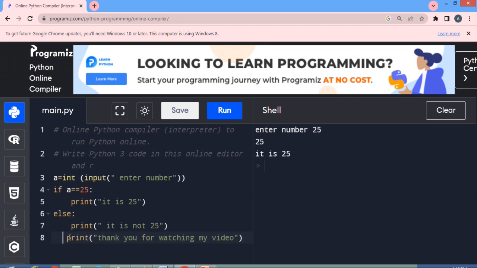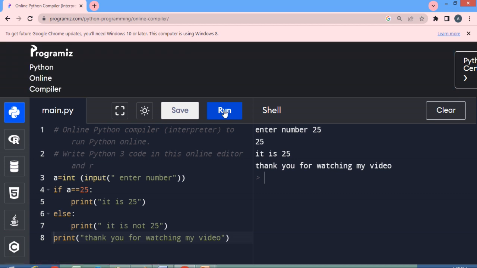Just to make sure that it is not part of the else, we have to write the print this way. So this is how we can run it. Now I write 25, but still it will give me thank you for watching my video. So this is one very important thing I wanted to tell you, that if you take an integer, then how to write, and if you take a text, then how to write. Now this is all about your if else. I hope this is clear.